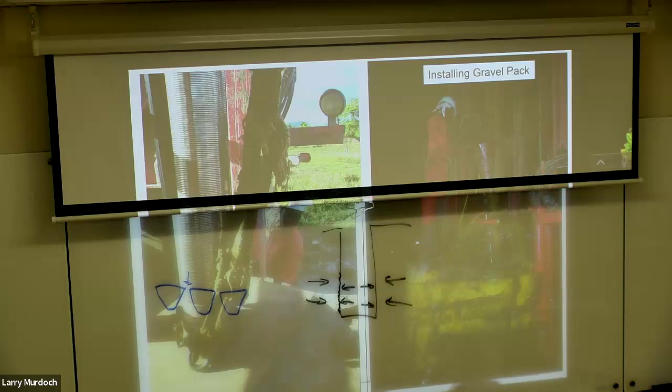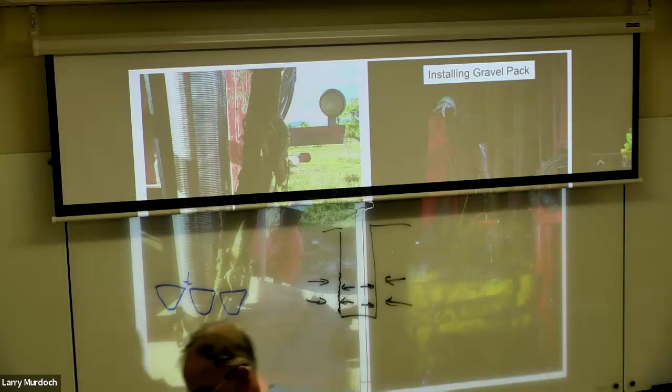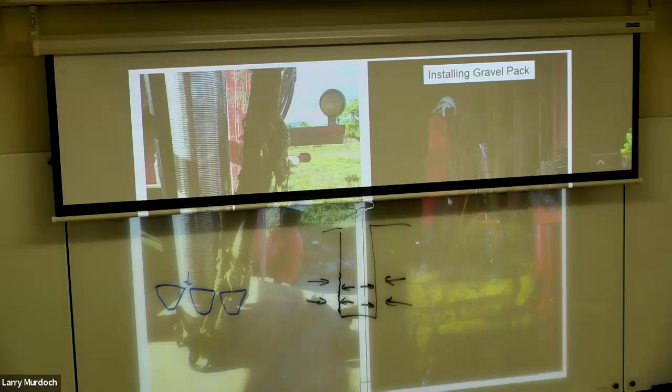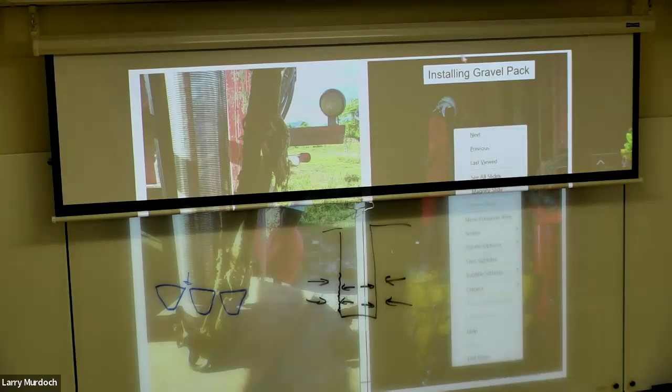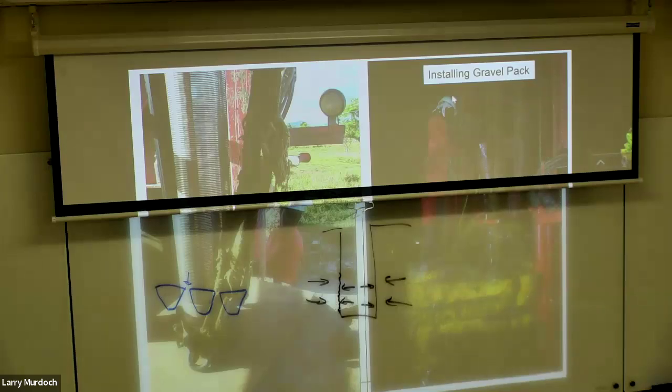And then the filter pack is sand that is screened to be a particular grain size. You can get many different grain sizes depending on what size you need to filter out. This is an example of a medium grain sand, kind of a typical grain size that's used for wells for the filter pack. That sand that's going around would be an example of a filter pack, or it's called a gravel pack.